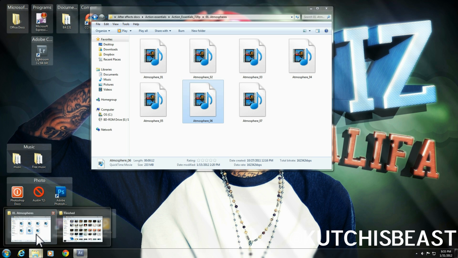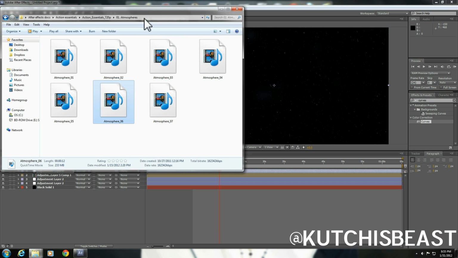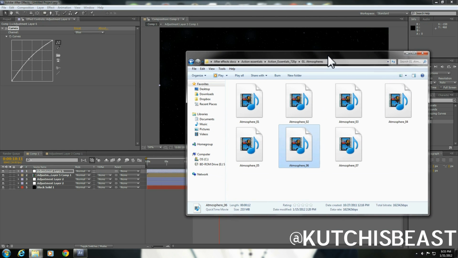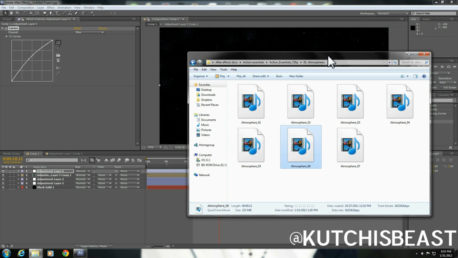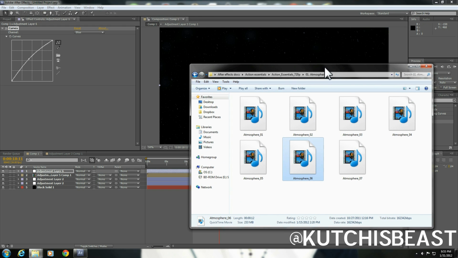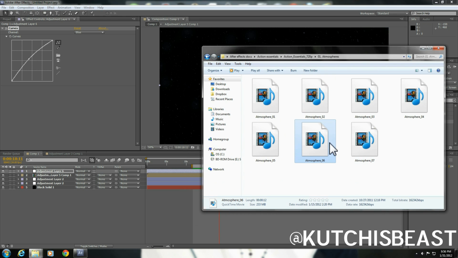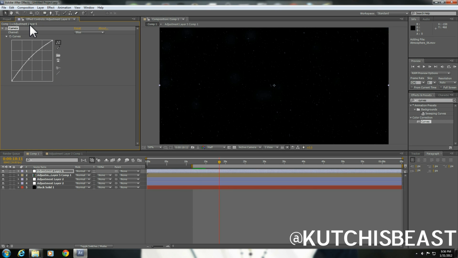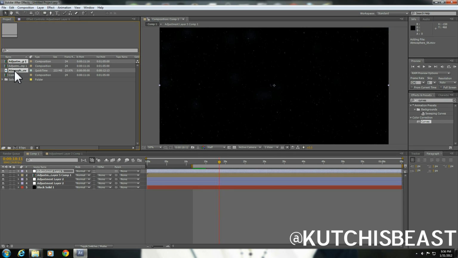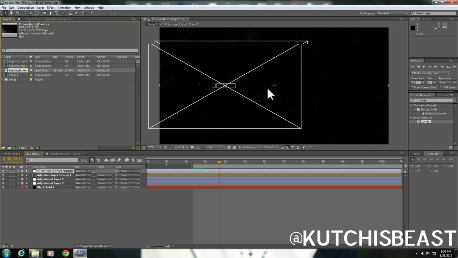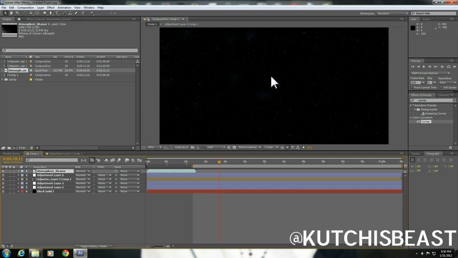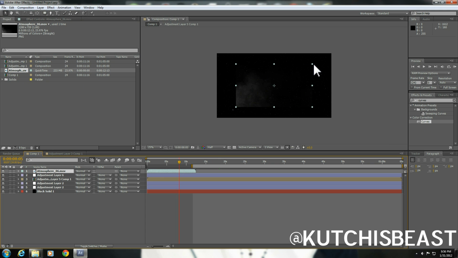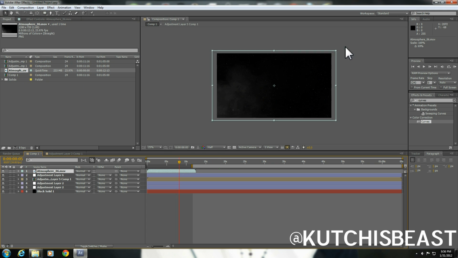Oh, one more thing. I actually almost forgot. I had it open here. If you have Action Essentials, this is a really good thing to have. I'm sure you could get it for free, however you get it. I'm actually going to go into the atmospheres here and do atmosphere 06. Drag that over here. Go to my projects, and here it is right here. Drag this on here. Now it's 720. You're going to have to scale it up, but oh well.